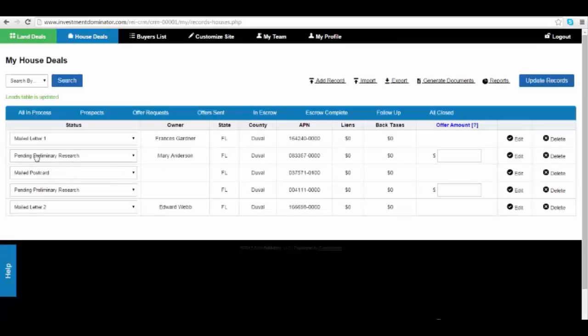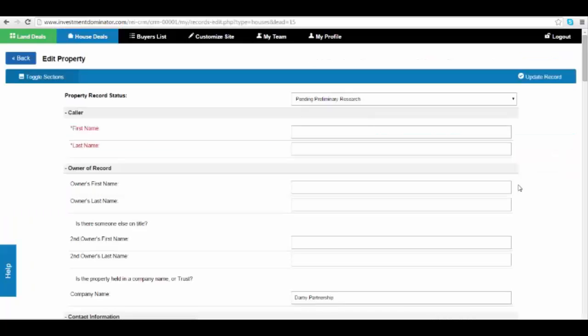Now you notice when I have updated these records to the pending preliminary research status that the offer amount field pops up, allowing me to enter a bunch of offer amounts for these properties. Now when somebody calls in, more than likely you're not just moving the status like that, you're actually going into the record. So in this case, we don't know this person's name. It's probably a company. So let's click on Edit Record.